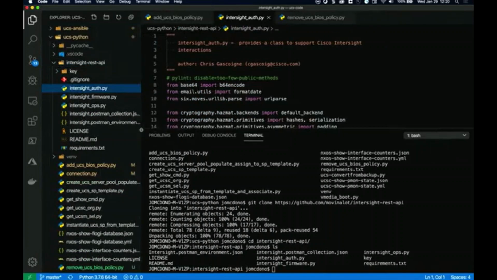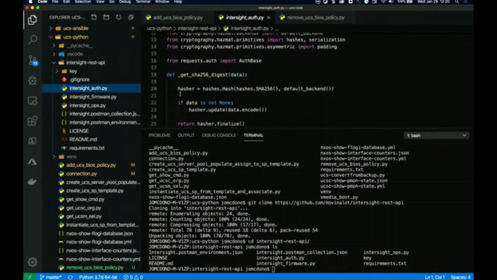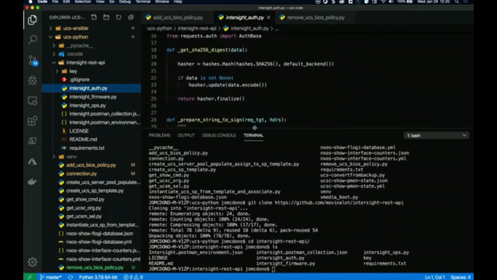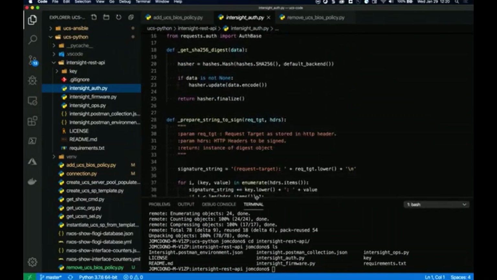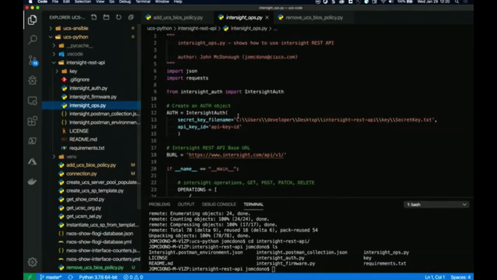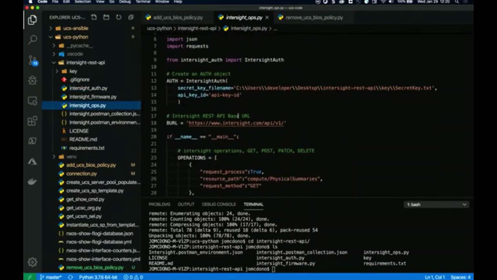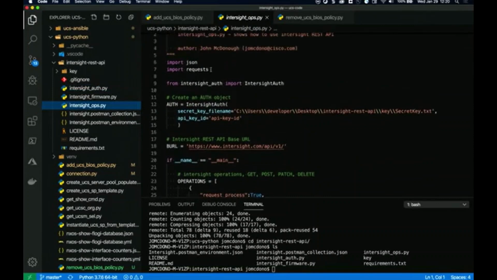So as mentioned, the Intersight auth is a class that creates an auth object that you use to interact with Intersight. It's how you sign your request. Intersight ops is a file that I've created that just has some example operations and how to do a REST API call just using JSON and the requests library. You can do it that way.